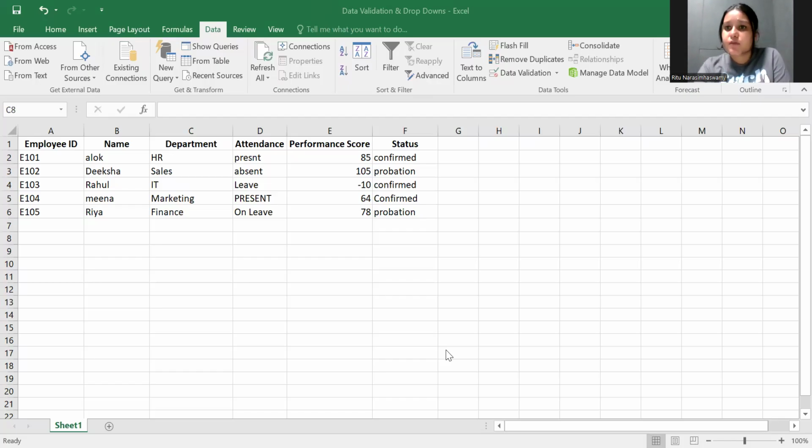Hey everyone, have you ever handed off your perfectly formatted sheet to someone only to get it back filled with typos, invalid scores, or entries that don't even make sense? Whether you're managing employee data, collecting feedback, tracking sales, or setting up a form for someone else, bad input will always result in bad output. That's where data validation comes in.